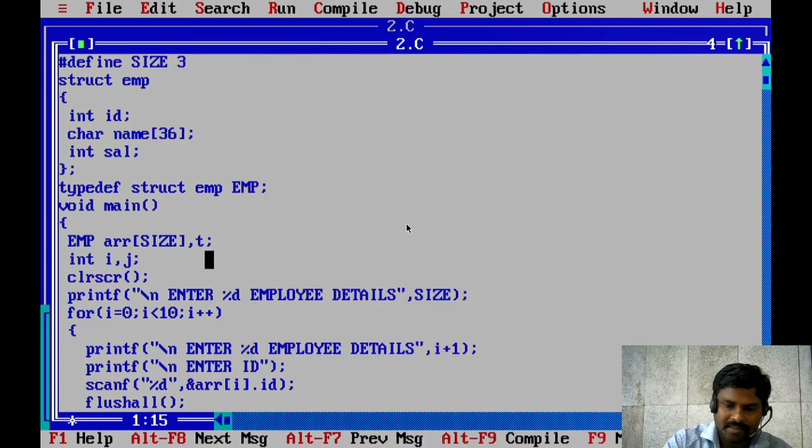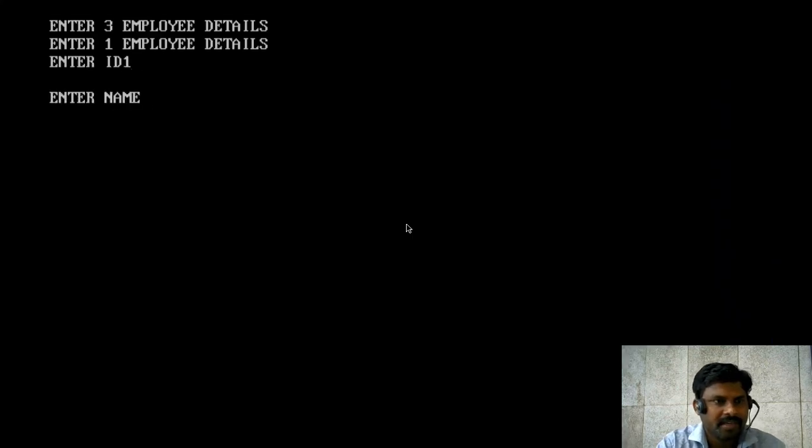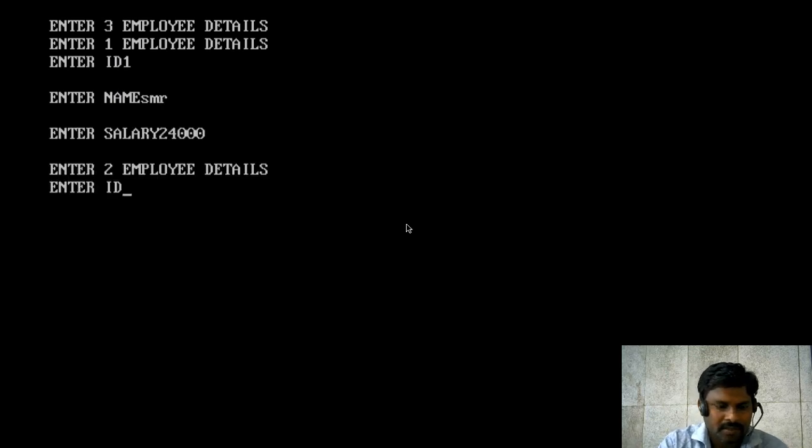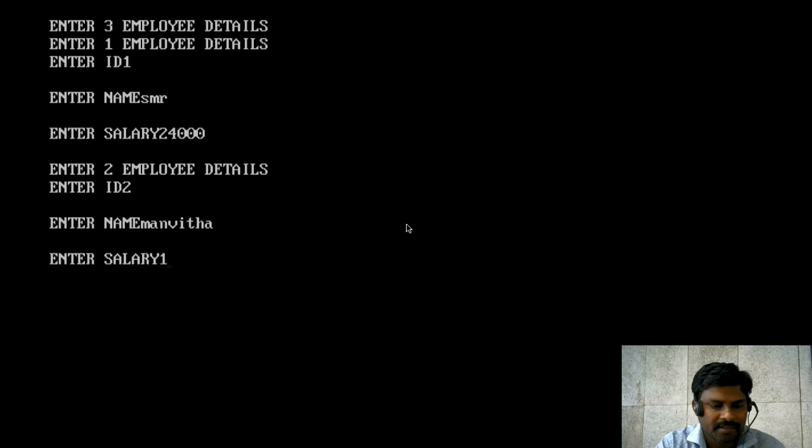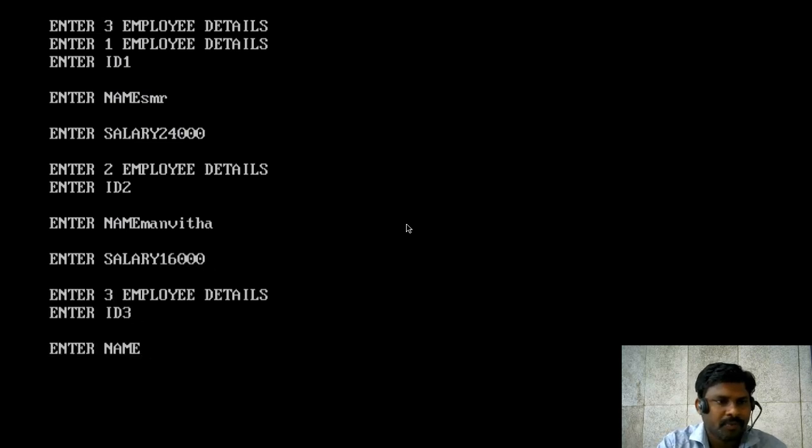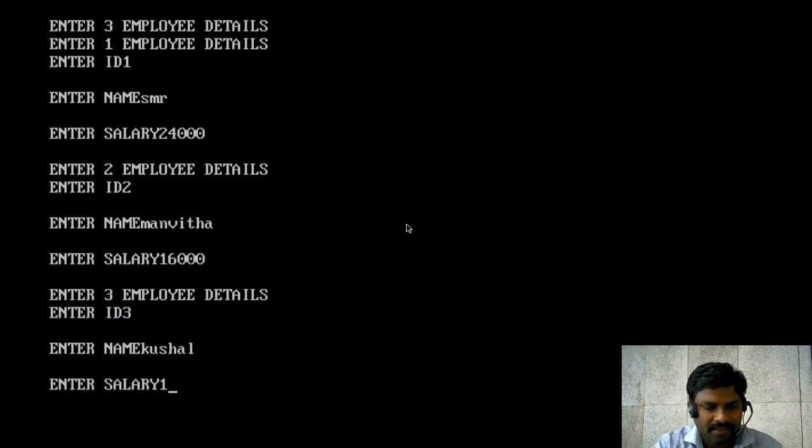Alt F9, yes, Control F9. First employee details, employee name SMR, salary is 24,000. Second employee name, and with the salary is 16,000. Employee 3, employee name is Kushal, salary is 17,000.